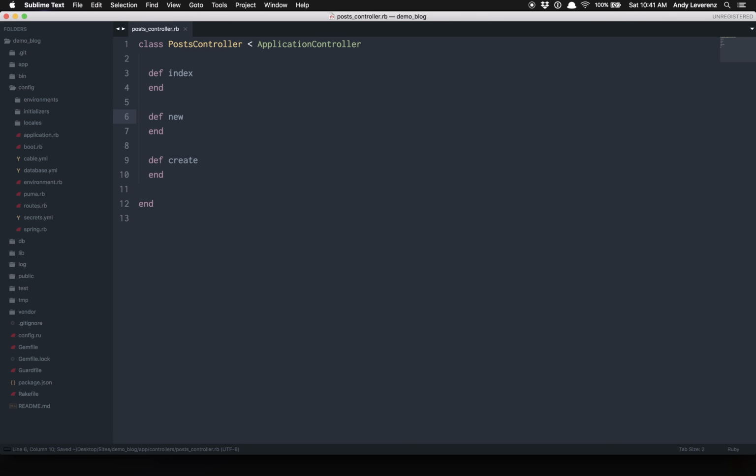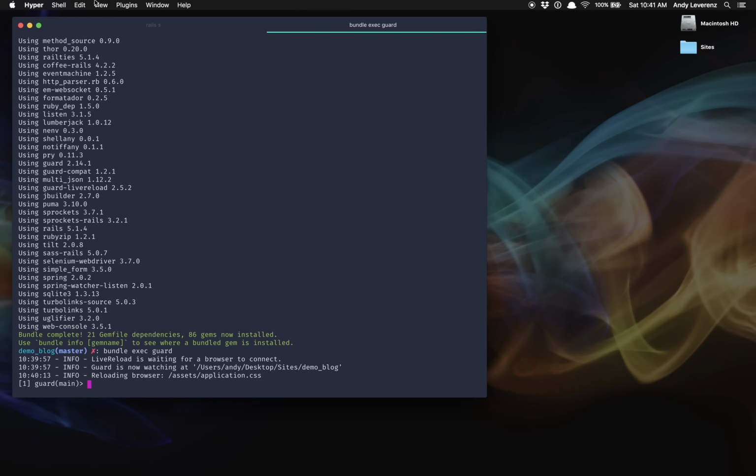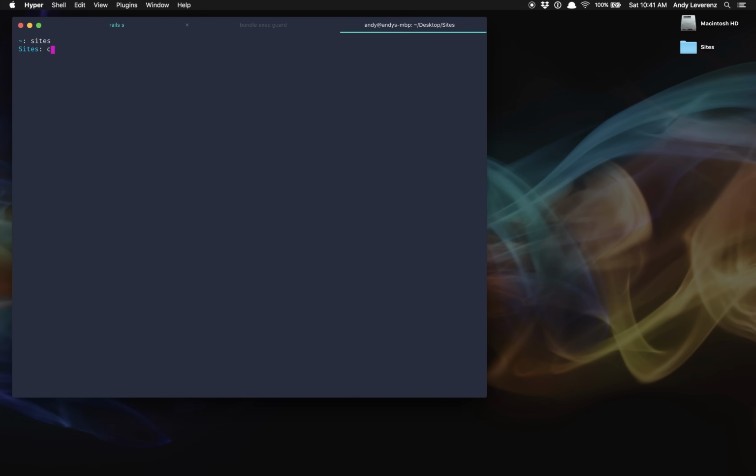Okay, and we actually need some data to work with here. So this is where models come in, and I'm going to actually generate one right now called post. So let's go back and make a new tab and go to my sites again, cd demo blog. Great. And I'll actually do rails generate model and call it post, capitalized.